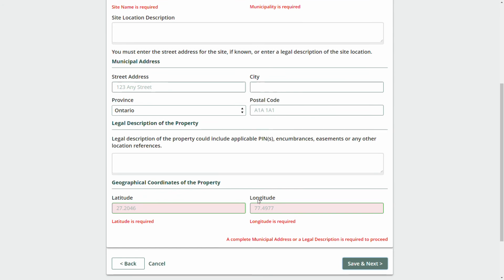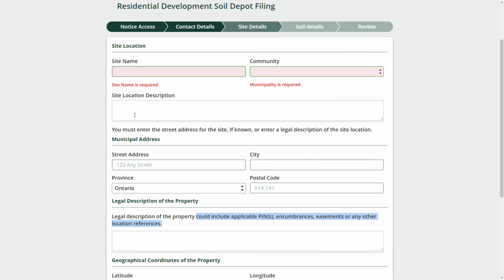Further, I'm required to enter either the street address for the site, if it is known, or a legal description of the site location. The legal description itself could include applicable pins, encumbrances, easements, or any other location references. So I do have some pre-prepared data that I can enter in here.